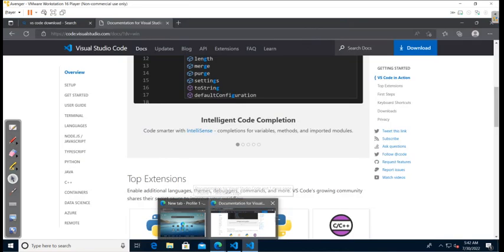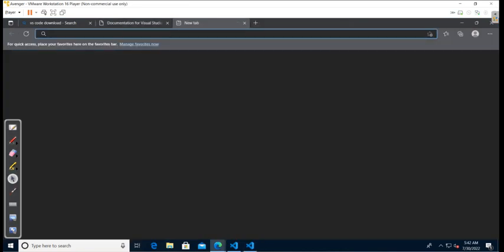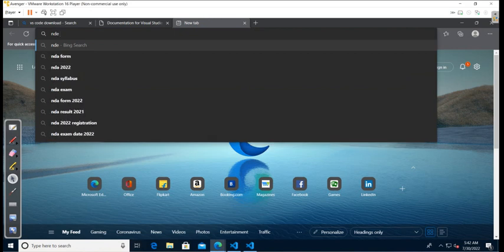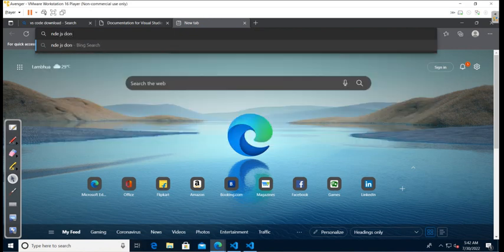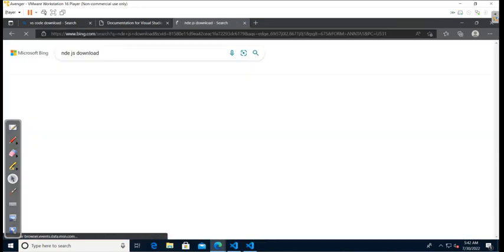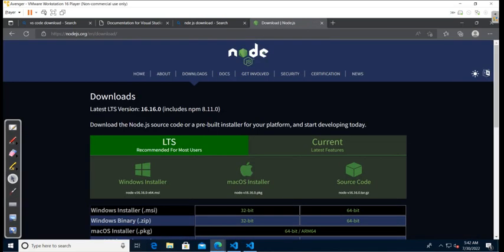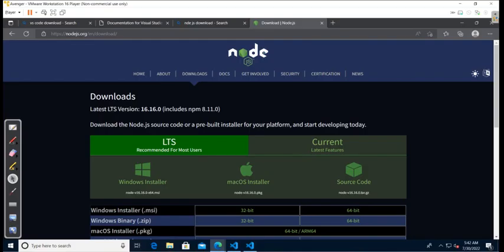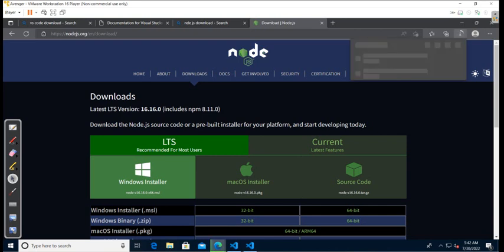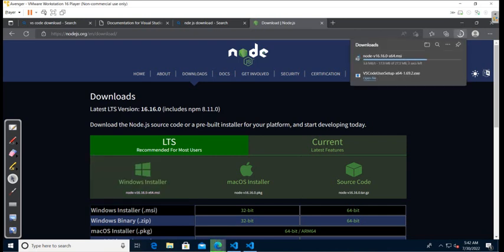Okay, here go and search Node.js download. Here you can download Node.js. So desktop, and here you can download for Windows. Here you click and now it is installed. Start downloading. Now it's completed.